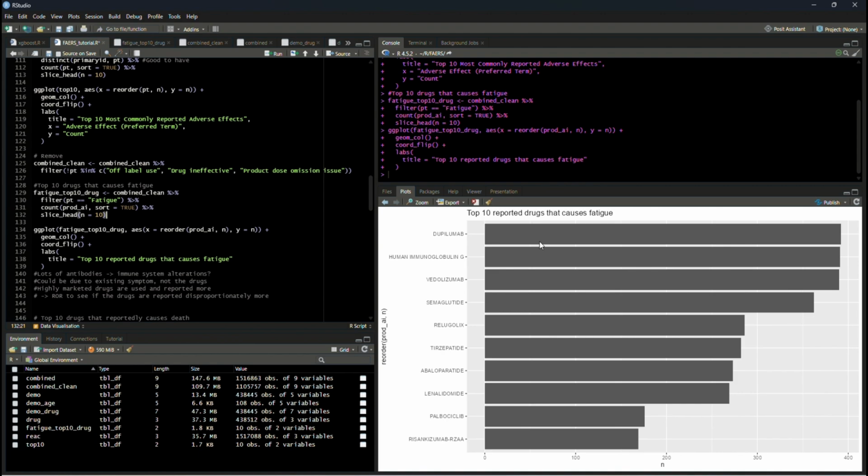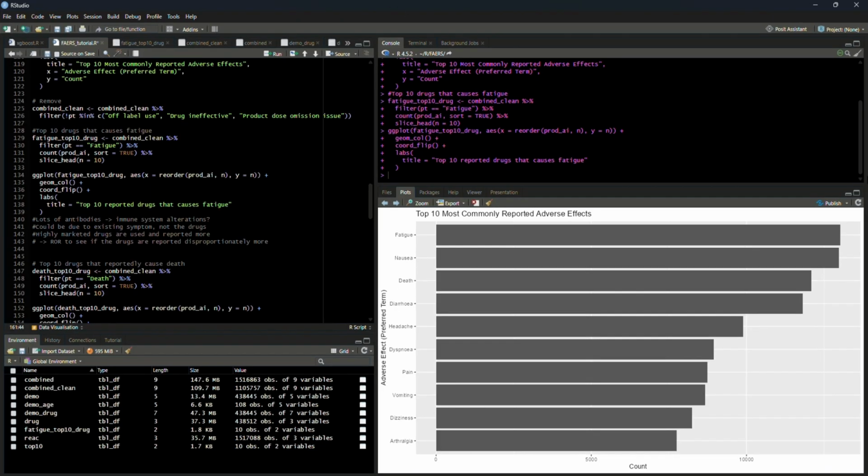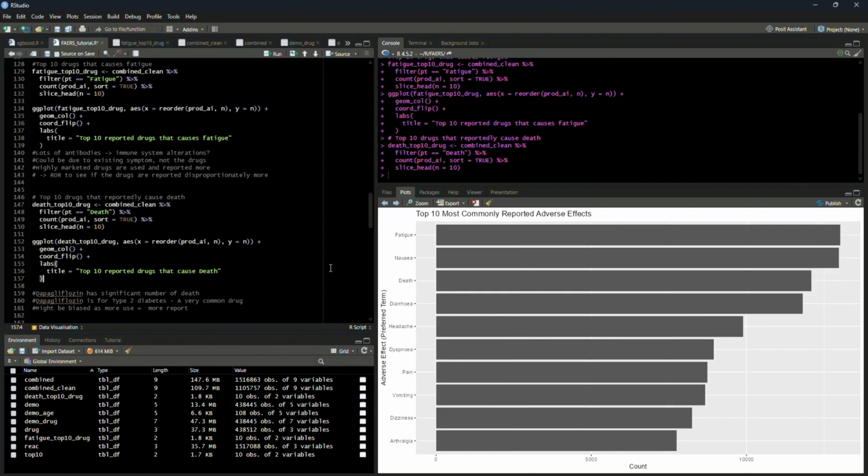So to see if the drugs are reported disproportionately, we can use the reporting odds ratio. I will show you the reporting odds ratio a bit later in this video, because before I get into it, I want to analyze the other adverse effect of death a little bit more. So I use the same code as before, the same one that I used for fatigue, except this part is now death. So I will run this code. I will visualize this using ggplot.